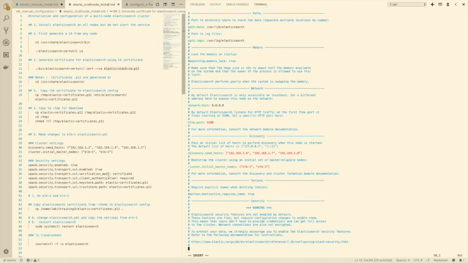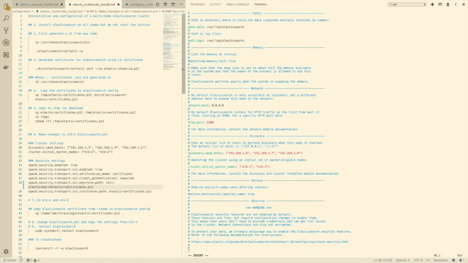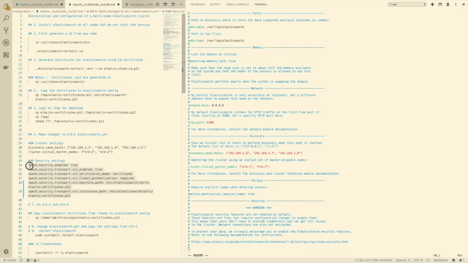We use the SSL verification mode as certificate, and we make sure that it's mandatory for the clients to be authenticated. And finally we'll have to provide the key store and trust store path for our elastic-certificates.p12 file, which we just copied into our certs folder inside the Elasticsearch config directory. But before we do that, because we moved the path into the certs folder, we have to provide the FQDN of that path. So we'll type in /etc/elasticsearch/certs/elastic-certificates.p12. We copy that and paste it here as well, and now we can copy all these settings and paste them here.